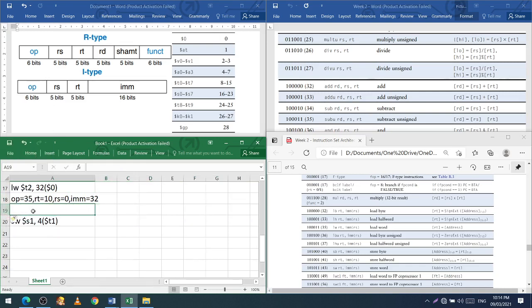So based from the instruction format, opcode is 6-bit. So 35 is 1, 0, 0, 0, 1, 1. Next is RS. RS is 0, so 5-bit siya. 1, 2, 3, 4, 5. Then we also have RT, which is 10. That is 0, 1, 0, 1, 0.